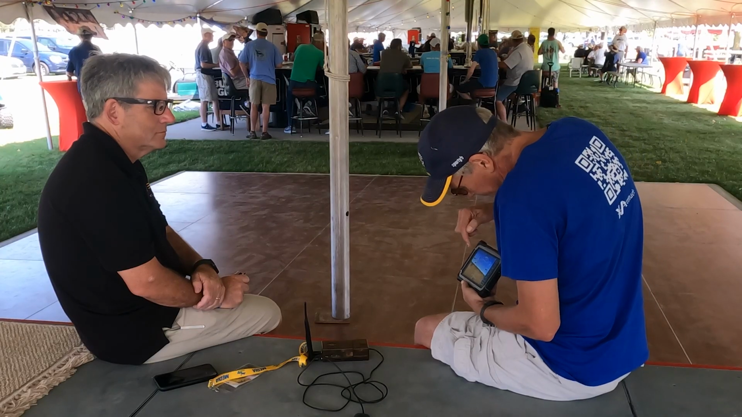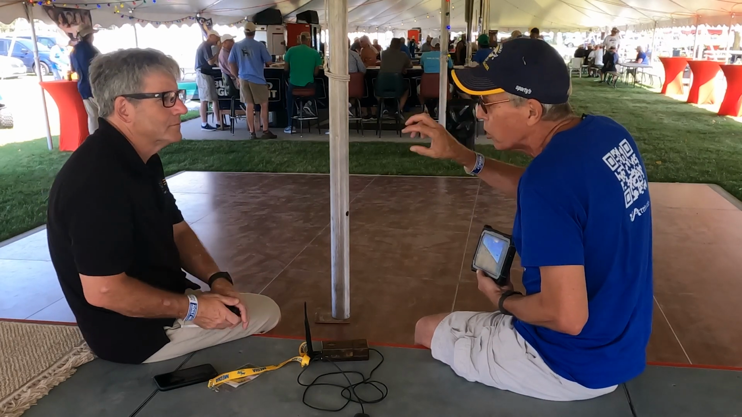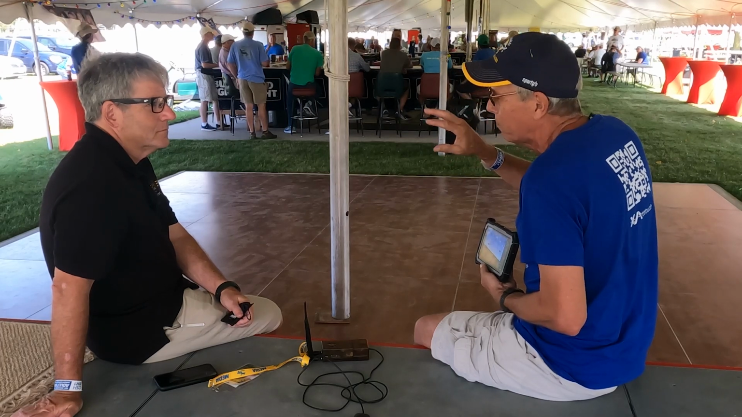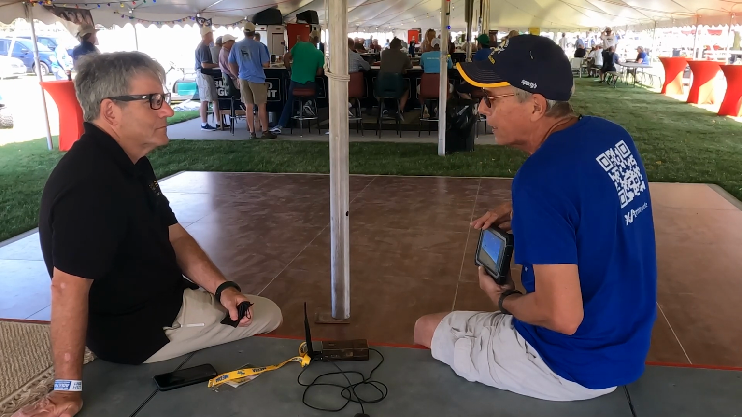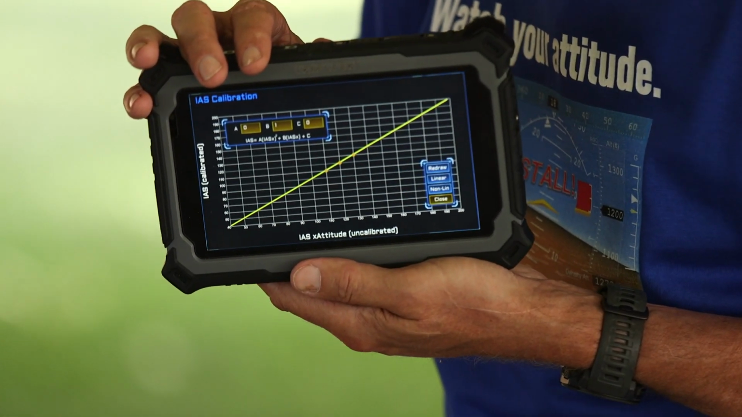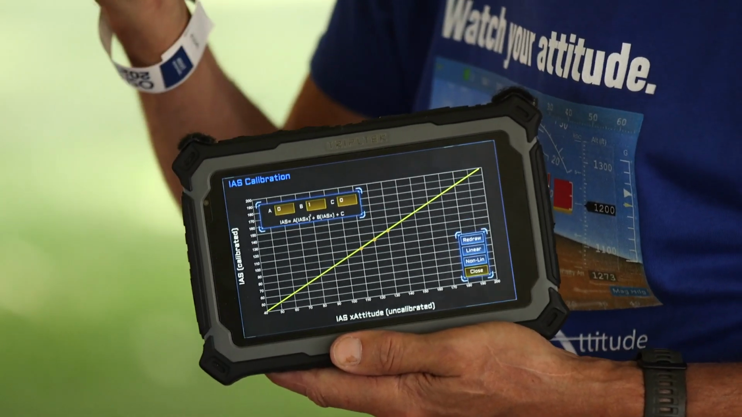So what I have in here is a calibration. You can do a very complex calibration to make sure that the indicated airspeed from your aircraft exactly matches the indicated airspeed that we're showing here on X Attitude. You'll get a graph showing the points, and you could do a nonlinear calibration, because it could be a nonlinear relationship. The whole idea is to get the indicated airspeed here to be as close as possible to your indicated airspeed.